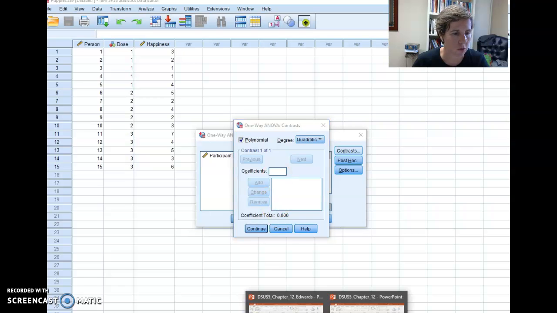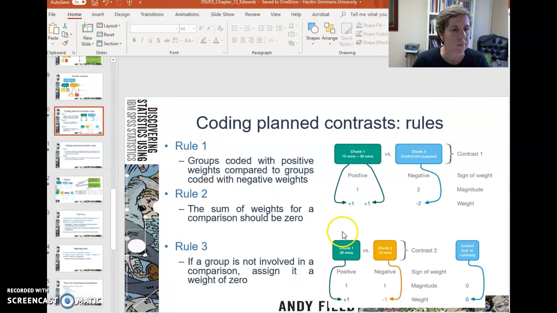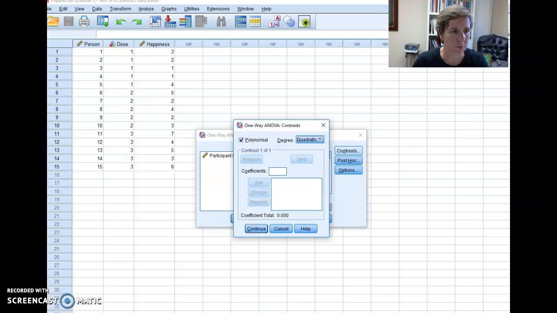So I'm going to quickly switch between these two screens. So we said our first contrast is going to be between 15 minutes and 30 minutes versus the control. And our second contrast is going to be between 15 and 30 minutes, and we're going to exclude the control. So we have to build this into our contrast formula. So I'm going to go back here. In our first contrast, we said it was going to be -2. Where do I get that -2 from? I'm going to add it. And then I've got 1, and I've got a 1.